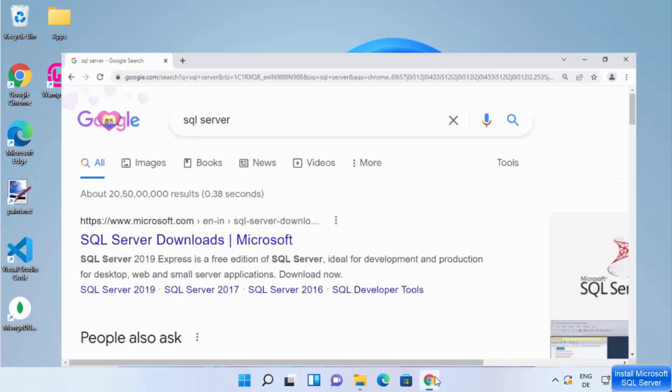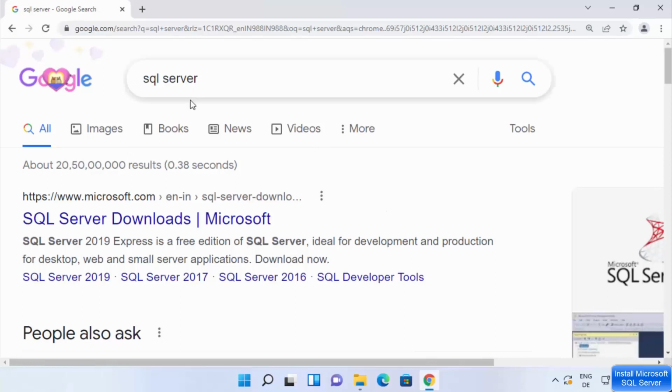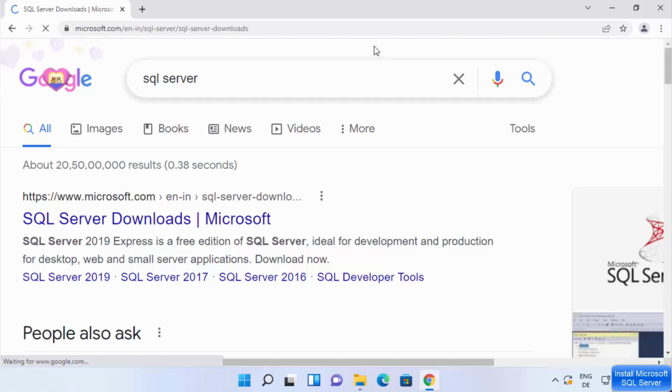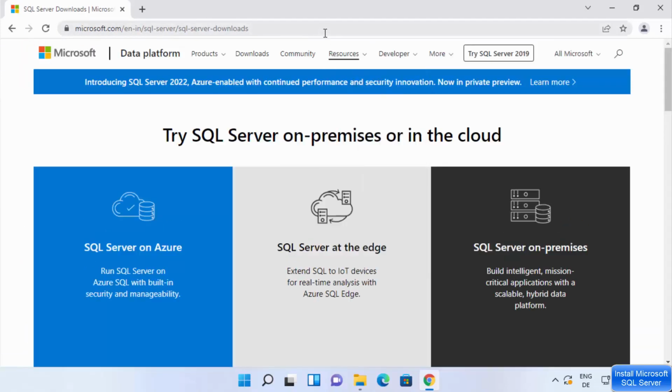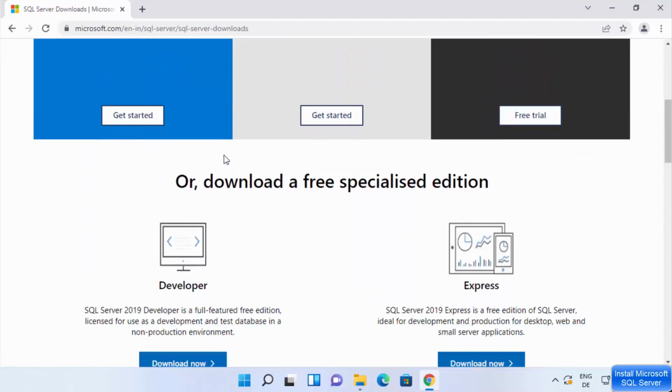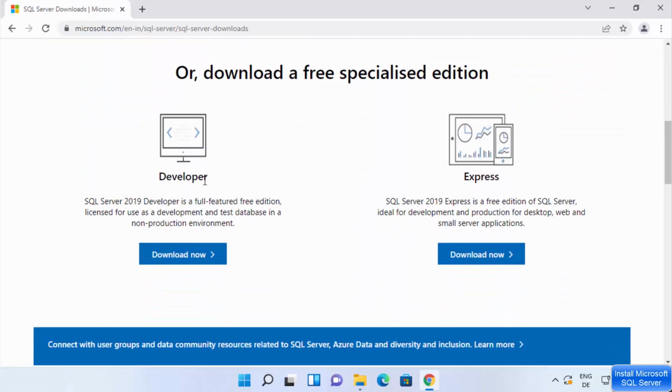First of all, open your favorite browser and search for SQL Server, and the first link which will appear here will be from Microsoft.com. So just click on this link. I'm going to put this link in the description of this video so you can directly come to this web page. On this web page, when you scroll down, you will be able to see two versions.